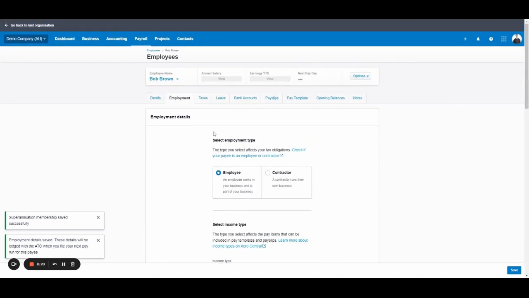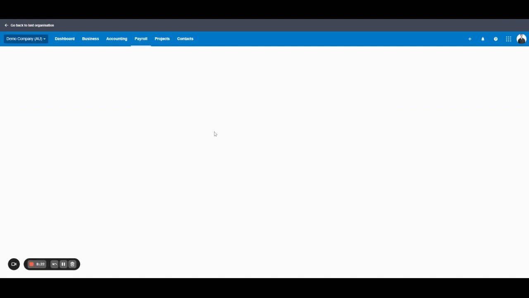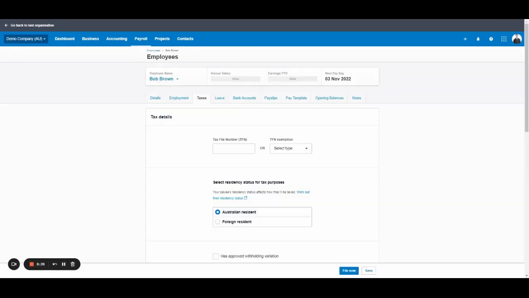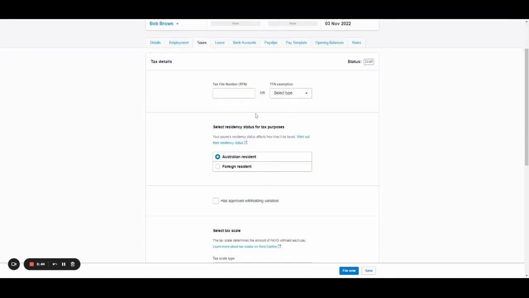Next tab is taxes. And as you'd expect, the document that you should reference for this tab is the tax file number declaration. You need to make sure that you have a signed copy of this that you can cite so that you can select the relevant information. If this tax information is not set up correctly, the employee might not have the right amount of tax withheld, and that's not a good thing.